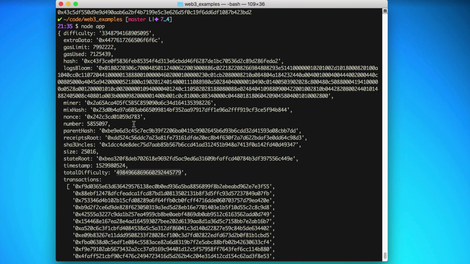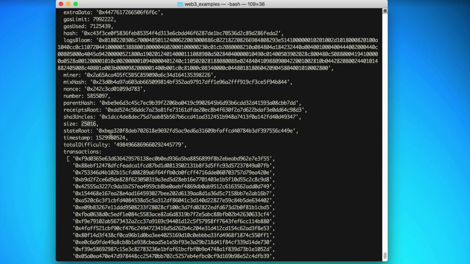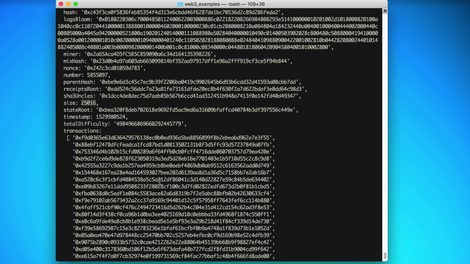And so I want to talk a little bit about the block size. And this is the size of the block in terms of bytes. It's not like the number of transactions that are in here. As you can see, this is 25016. This is not 25016 transactions in length. This is just all the transactions that are there.